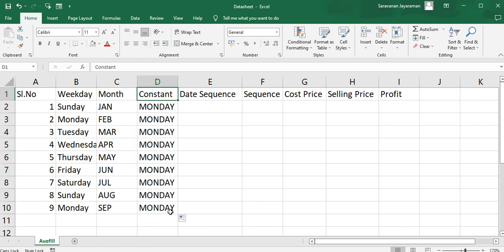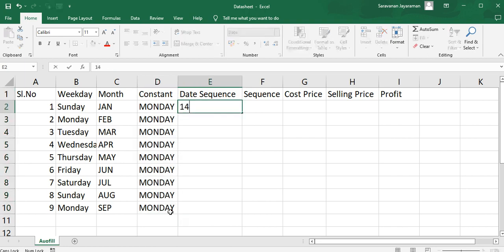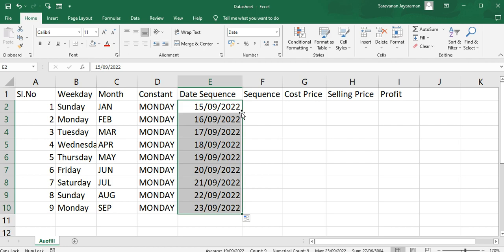Now we'll see the example of a date sequence. I'll just put the date, 09, it is 15th. So I'll just put this date. There is a shortcut for entering today's date. That is Control semicolon. See, if I just press Control semicolon, today's date appears. Okay. I just double click on this. See.